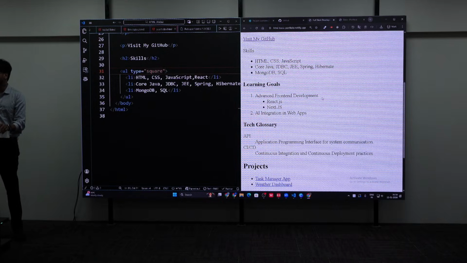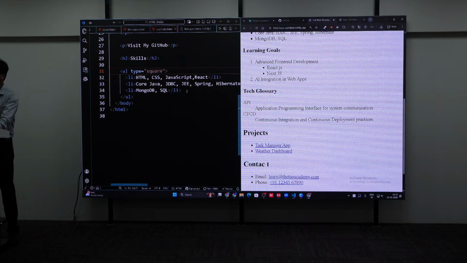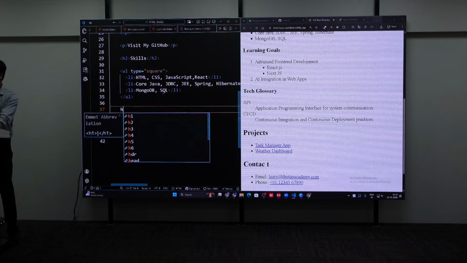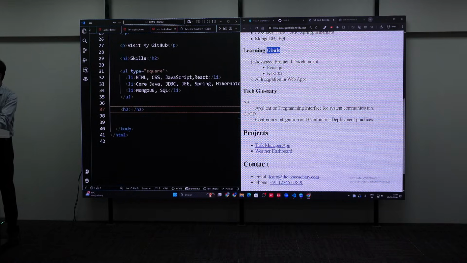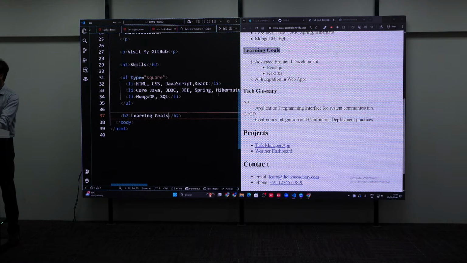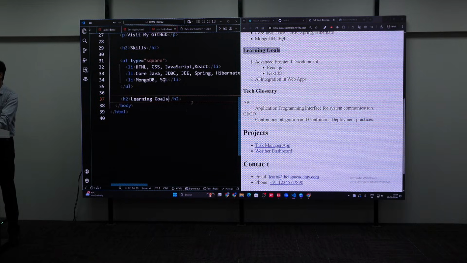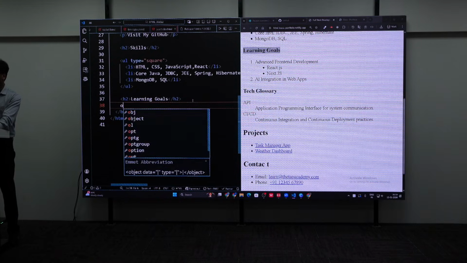Next. Again, this is something which I think you can easily do it. Yeah, tell me what is that. First one, it's a H2 first. So I'll say H2. Learning goals. I'll just copy the text. I'll just paste it. Next. This is an ordered list inside which unordered list is there. So I'll say first ordered list.